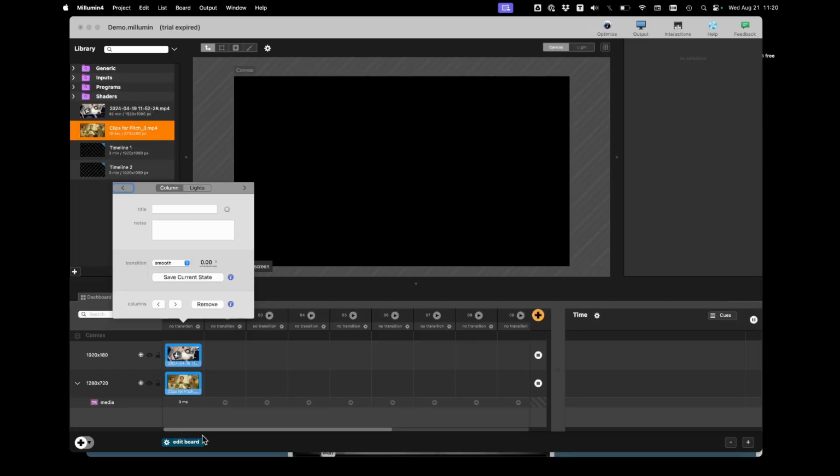However, for the column in general, transition, smooth, linear, or manual, these are how things crossfade. And then the funny thing is this is in seconds. So if you want a 3-second transition, you would say 3 seconds there, and this column would transition to the next column in 3 seconds. Also, remove, this is how you would delete a column if you've done a bunch of work here with clips and it's like all of that is no good or whatever.